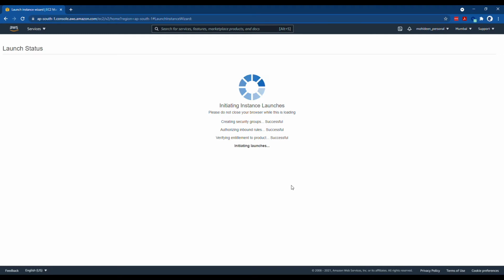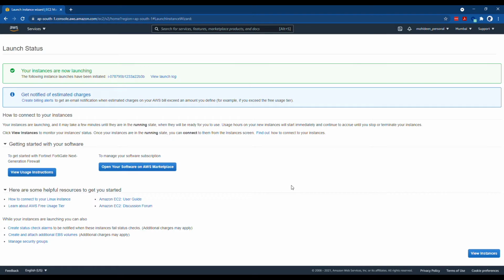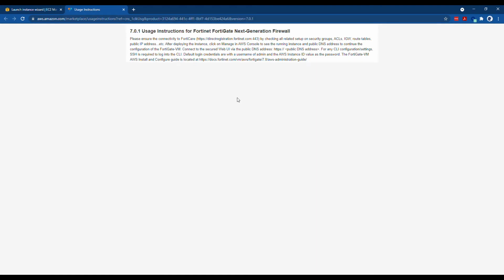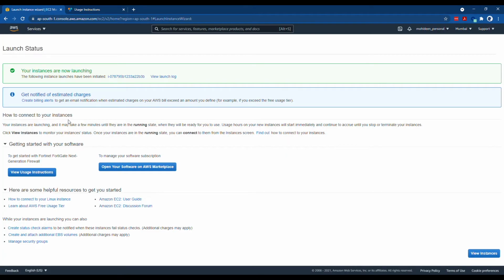You can see the status, security groups creating, inbound rules are getting created. Okay, my instance got created. Now it's in the launching state. If you click the usage instruction, it will tell you how to access your Forti VM initially through the GUI. Enter the default username and password. In the next step, I will tell you how to get the default username and password.